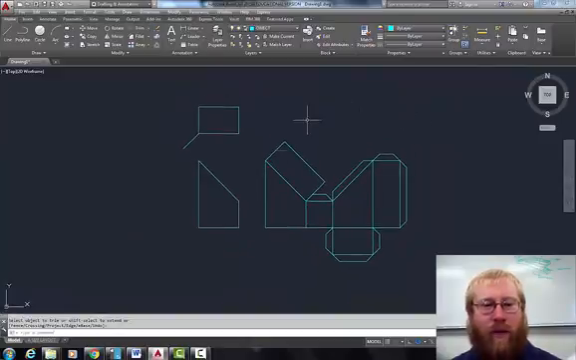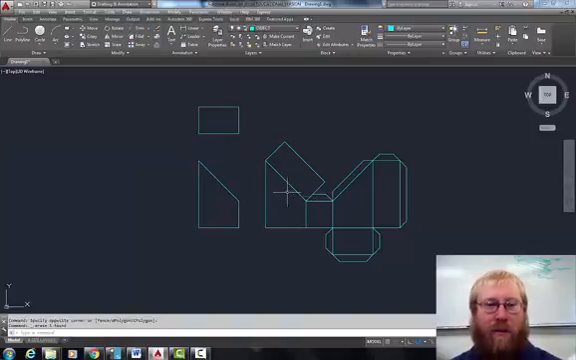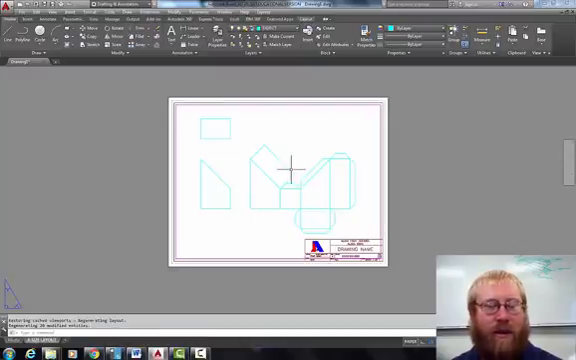And just like that, we have once again created our development for number 2. I'd be able to take this line off. I could put in my bend circles if my instructor requested that. And I could once again go into my title block, print it off, and go ahead and cut and fold it if I wanted to.